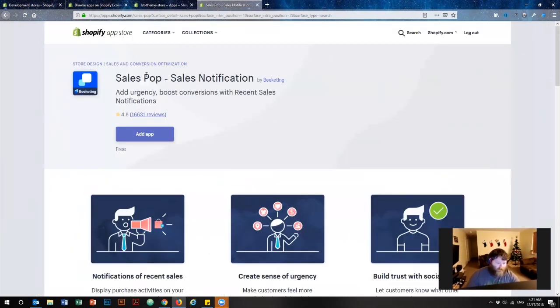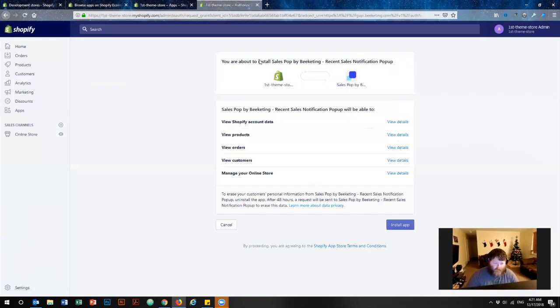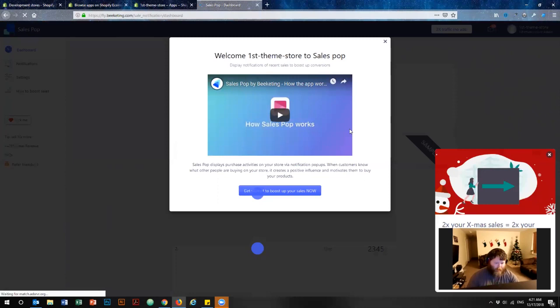So at the top of this page, we're just going to click on Add App, and it's going to navigate us to the installation page. And so, yes, we want to install this. In the bottom right-hand, click on Install App, and it is going to install it and navigate us to that page.